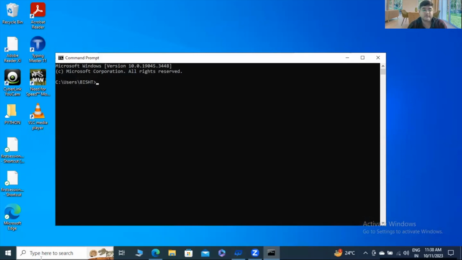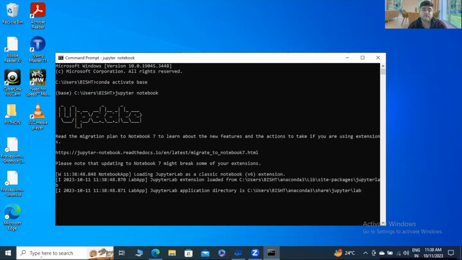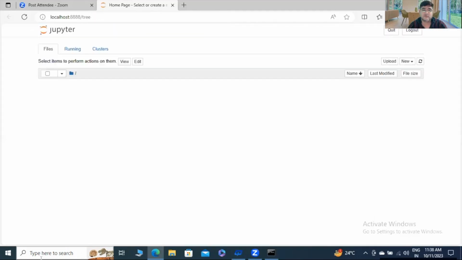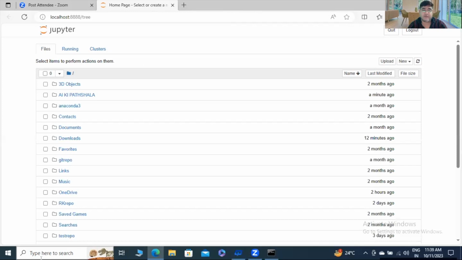Write Jupyter notebook here. Or first write conda activate base. Fine. First activate your conda environment. Conda activate base. Enter key. Then write Jupyter notebook. Wait. See, this page will appear.